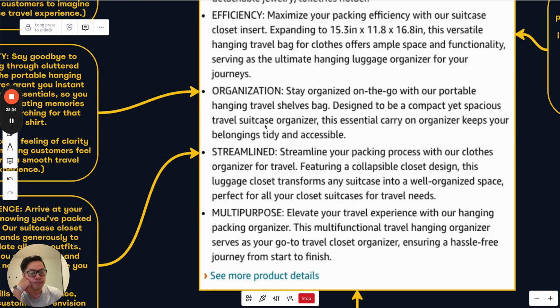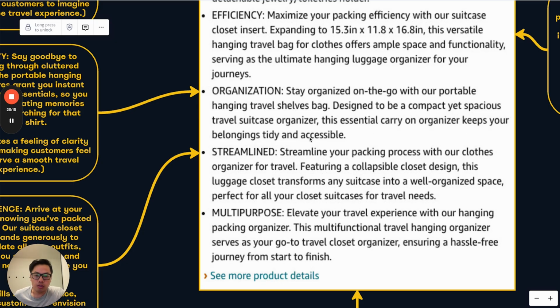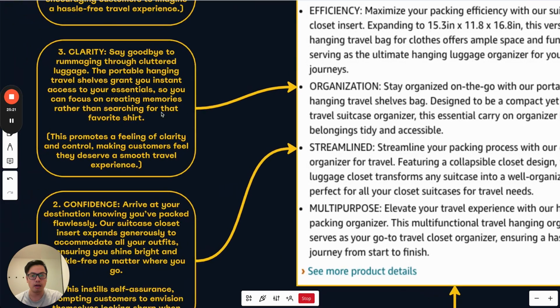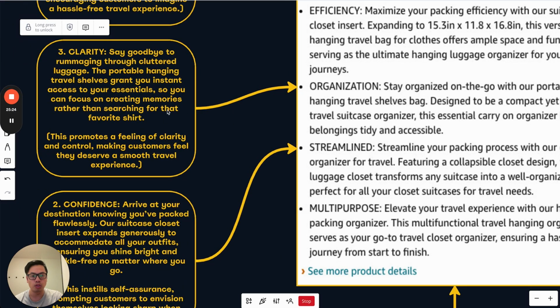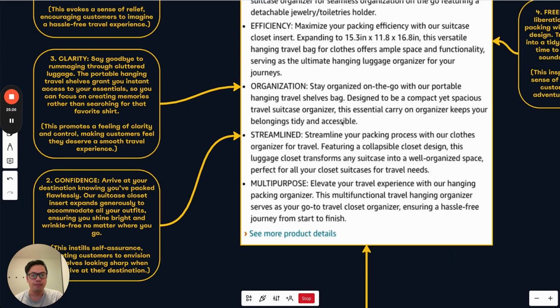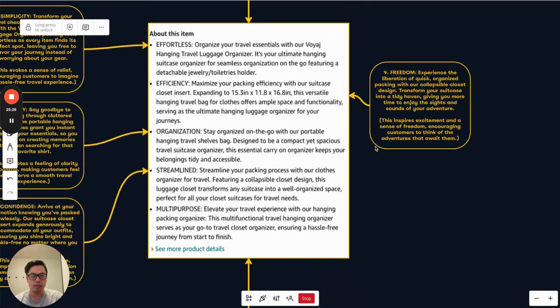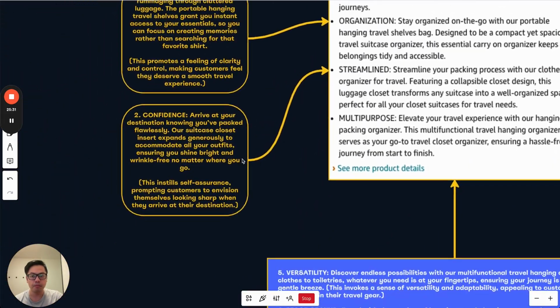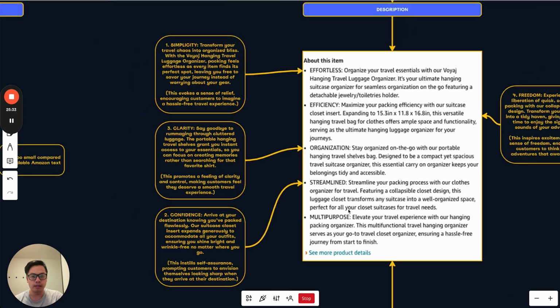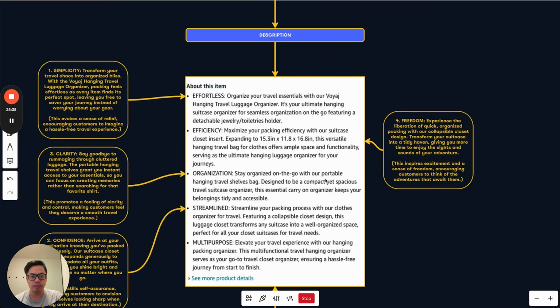Compared to stay organized on the go with our portable hanging travel shelves bag designed to be compact yet spacious. So you got compact and spacious, essential carry out. So you kind of go into talking about the benefits, but there's definitely a much more emotional way of approaching it. So that's the idea. There's basically examples for every single one of these. And really this here on the bullet point side can use an upgrade.